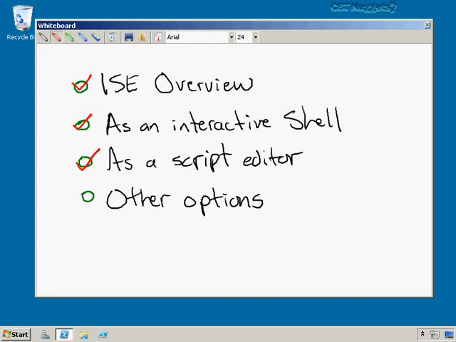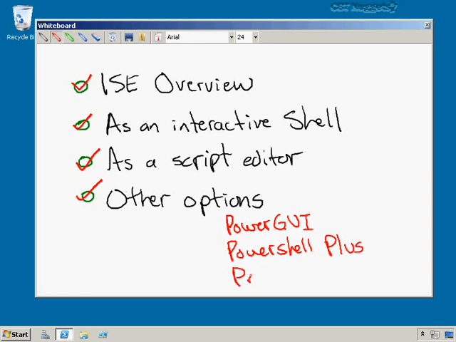But the ISE isn't the only thing out there, and depending on your needs, you may need something a little bit more sophisticated and a little bit more feature-rich. So we looked at some other options. Those included PowerGUI, PowerShell Plus, and PrimalScript. And because I happen to have PrimalScript installed here, I showed you what that looks like, just to give you an idea of what sort of additional features you can expect from any of these. Things like not only syntax highlighting, but also code hinting and code completion, things like code snippets to let you work a little bit more quickly, things like that.